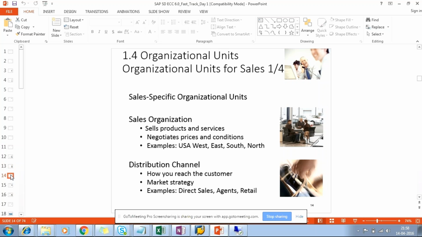And let's come to the sales point of view now. Sales organization. What is a sales organization? A sales organization sells products and services. It is an entity, a front-end kind of office where we deal with the customers. We speak and we negotiate on the prices.